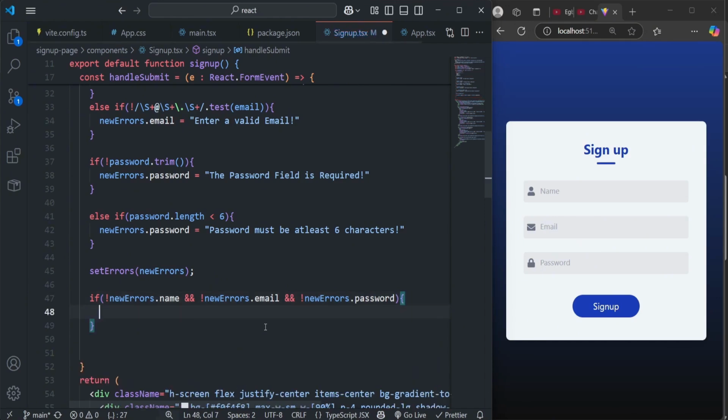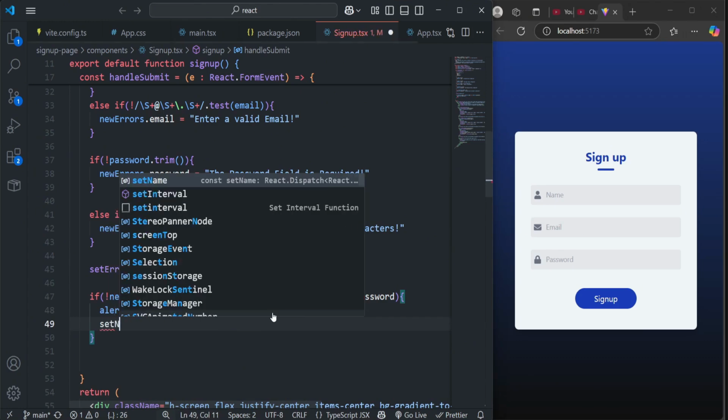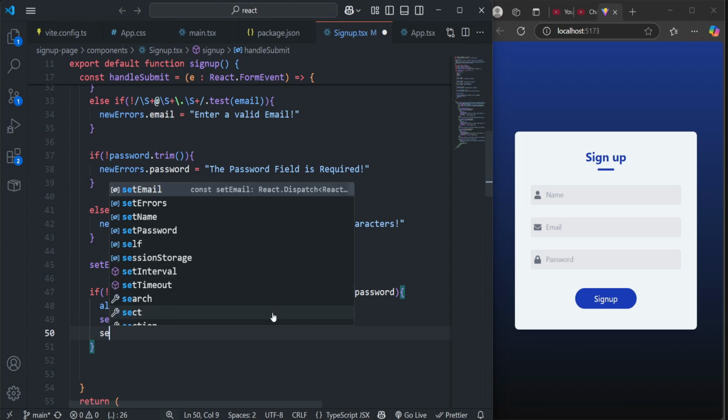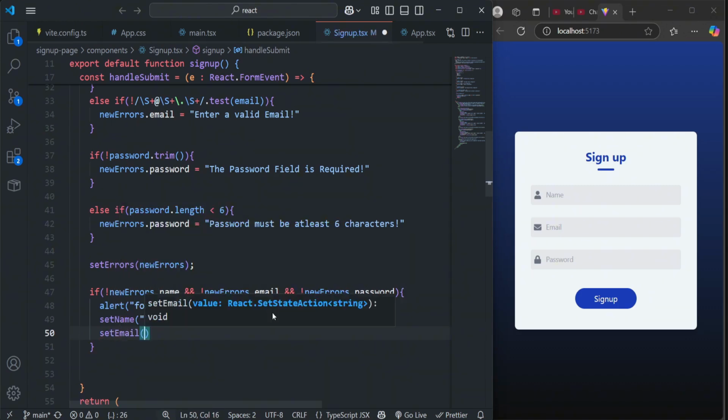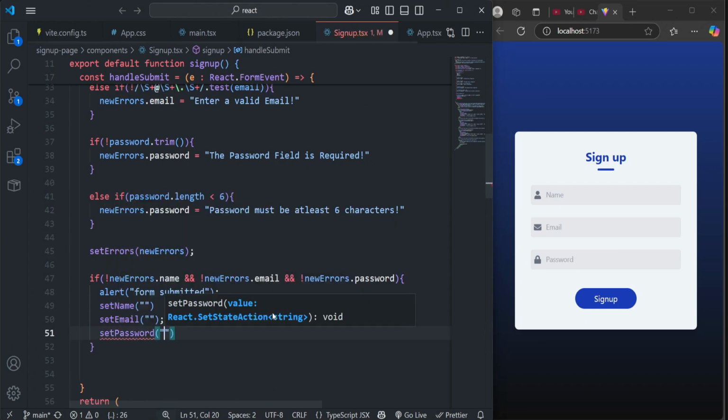So I'm going to say alert, form submitted. Now after the form is submitted, I want to empty these inputs, the name, the email, and the password input. So down here, I'm going to set the name state to an empty string, then set the email state to an empty string, then set the password state to an empty string.